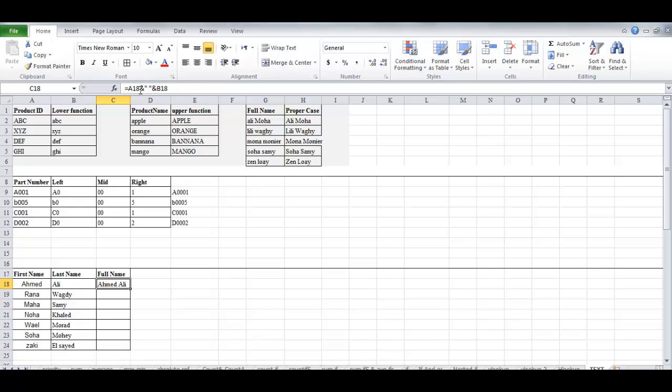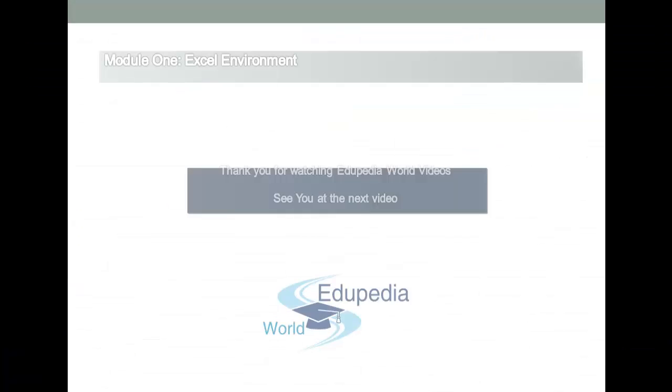Also, you can replace the space between quotations by any other letters or signs. You can separate the first name and last name using dashes or using commas by replacing the space between quotations with a dash sign, for example. Then hit OK to finish. So we got the first name and last name separated with a dash, and you can copy it to the remaining cells.